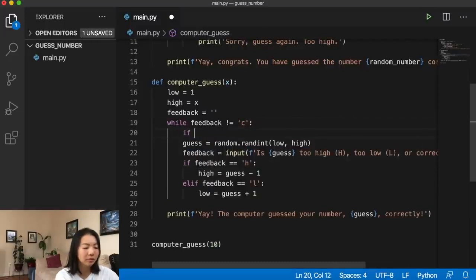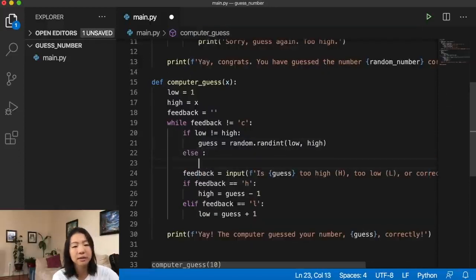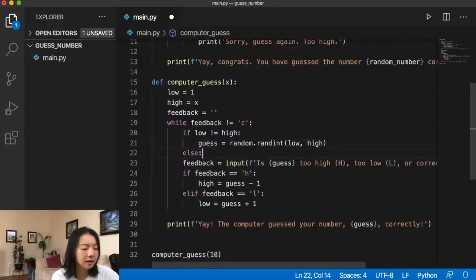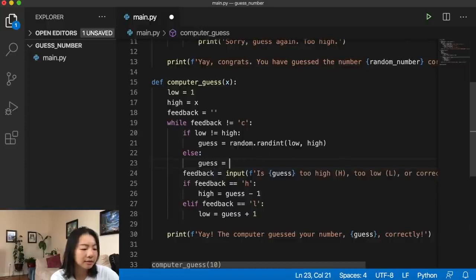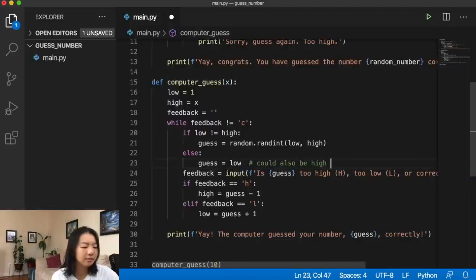Instead, what we want is to say if low does not equal high, then our guess is a random number between low and high. Otherwise, so this means if low does equal high, our guess is equal to one of them. So let's just say low. It doesn't really matter. This could also be high because low is equal to high.